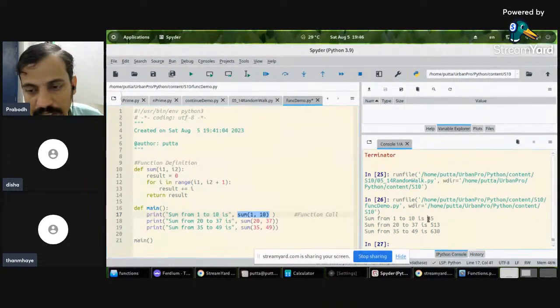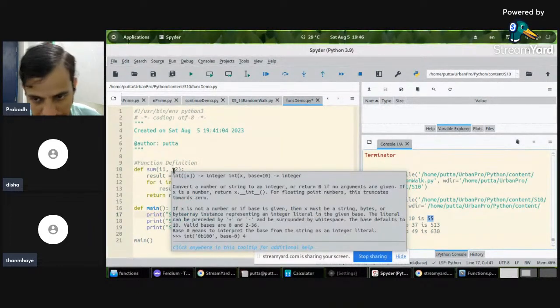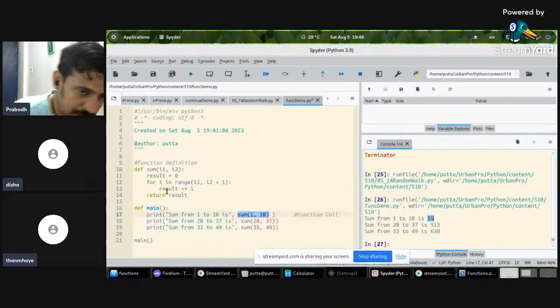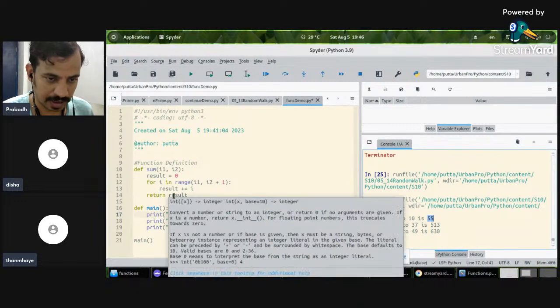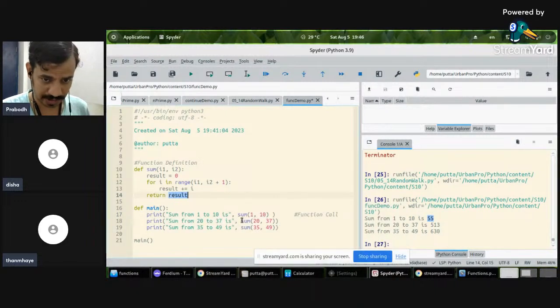55 gets printed. Next time when I call sum of 20 comma 37, I1 will get a value of 20, I2 will get a value of 37. It will compute the sum. The sum is 513. That value is returned back here. So instead of this function call, we get the value 513 being printed.